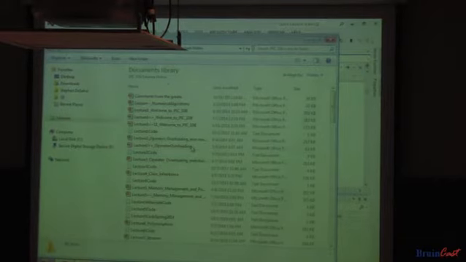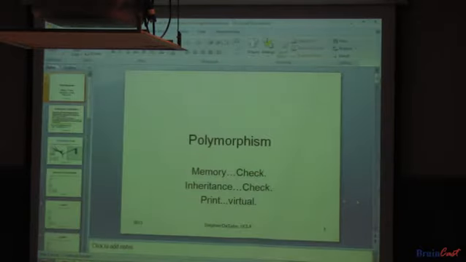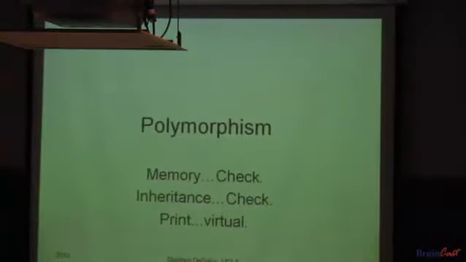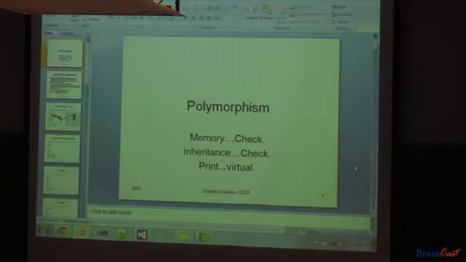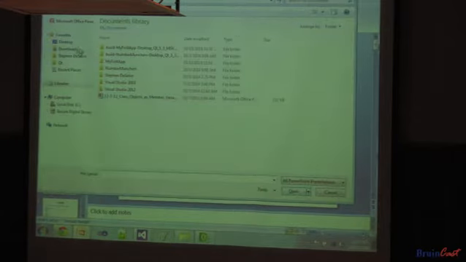Pick 10b lecture notes. Polymorphism. Okay, so wait a minute. Maybe not polymorphism. Maybe I need to start earlier, actually.